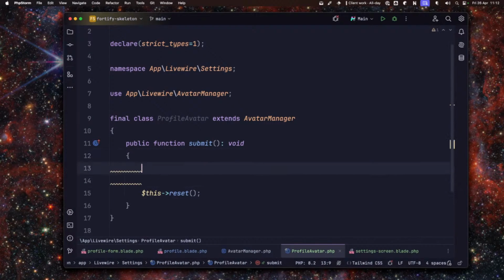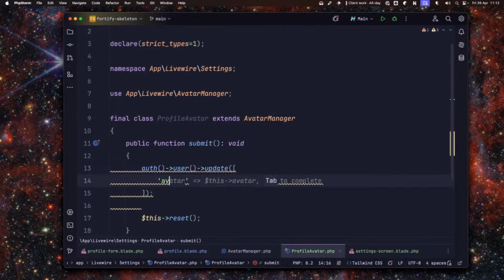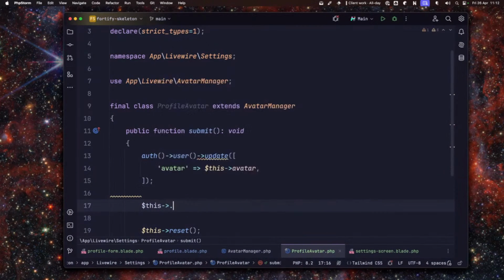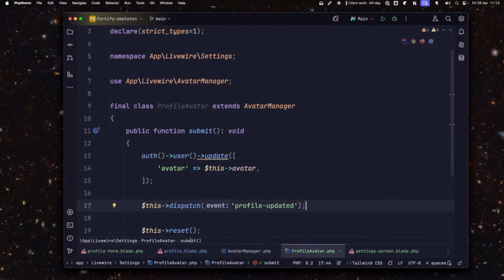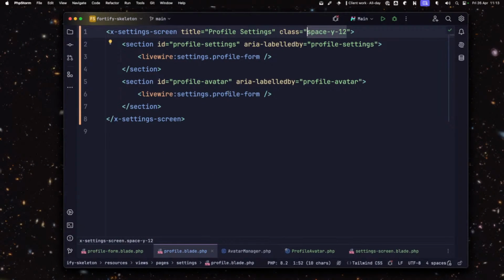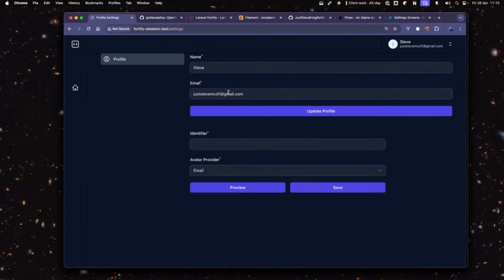So when you submit this, eventually we're just going to say like this reset. But before we do that, we want to say auth user update the avatar for this avatar, and this dispatch profile updated. So that's simple. Come over to our profile page and we're going to say profile avatar. Come back to Chrome and we got it.